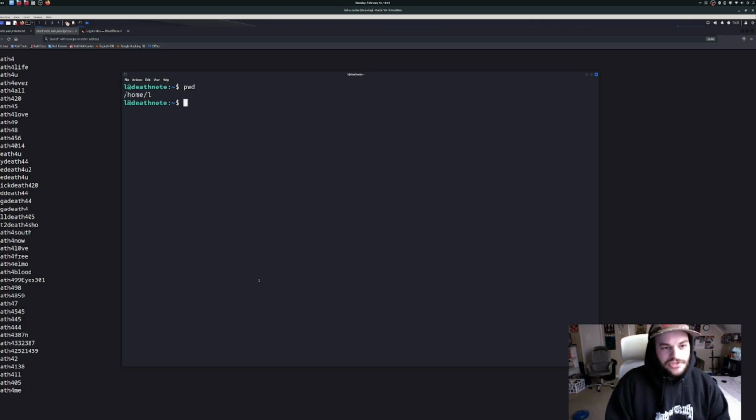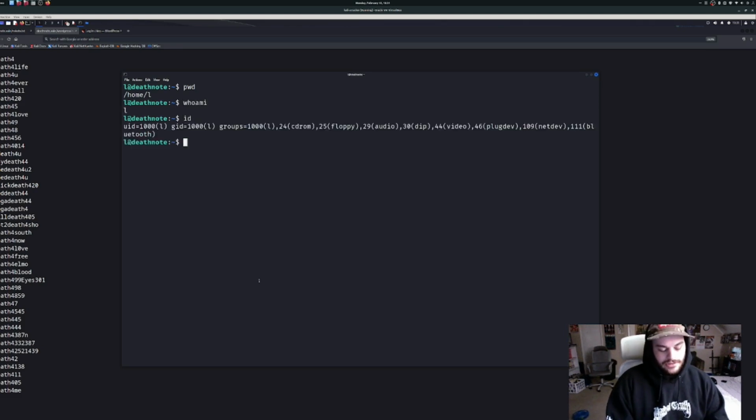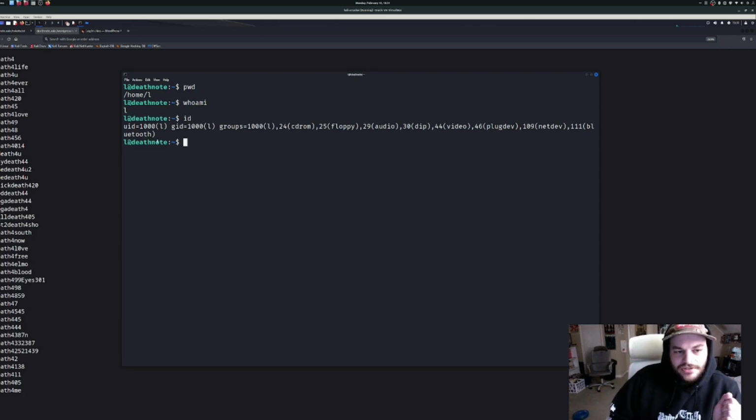So we're going to see where we are. We're just in the home L folder. Who am I? We're L, ID. So the ID command shows the groups and permissions of the current user. So L has 1000 for the user ID, and the group it belongs to is also 1000. 1000 means regular user, essentially, aka not root.